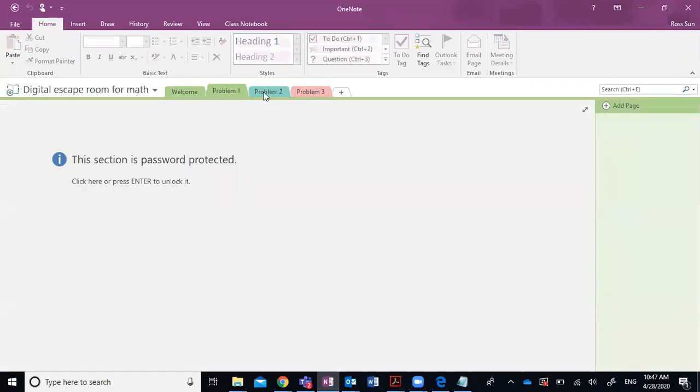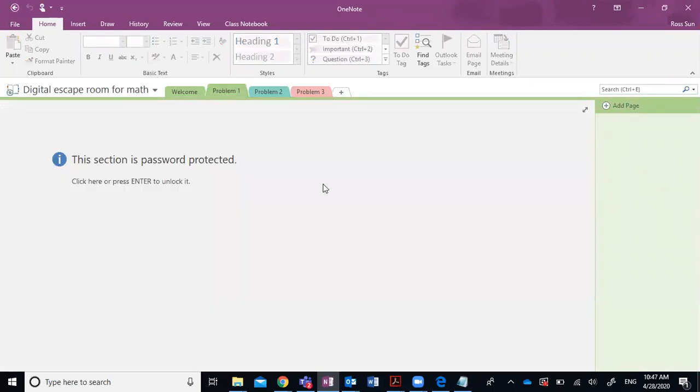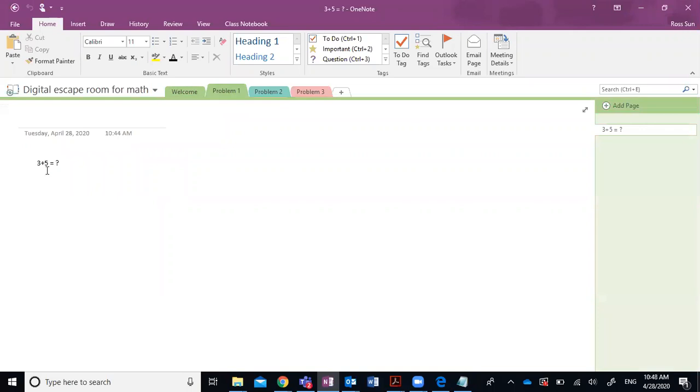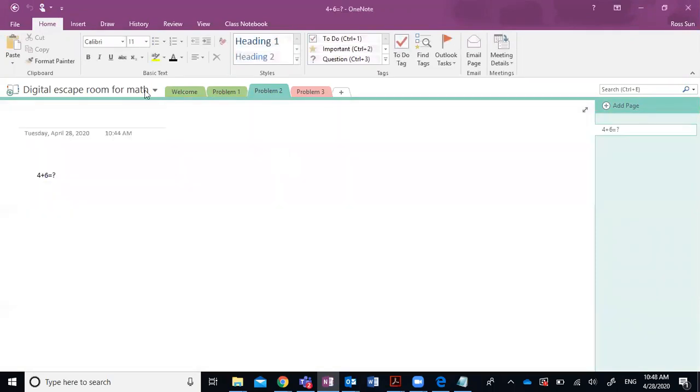Problem 1, password protected. Problem 2, right? And you may want to try the password to make sure it works. So you can try it yourself first. World War Z. Okay, so that releases that question, and then try 8. So it works.